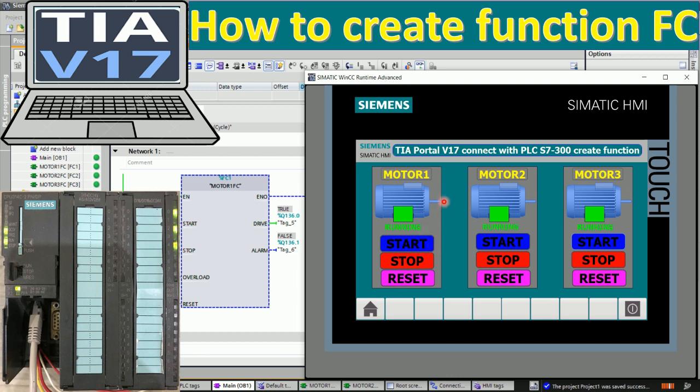For this screen we create only one, and then we can copy it to the other two pages and change the address to motor 1, motor 2, and motor 3, so we can control them. So let's go to our software to create a new TIA Portal project and create the screen for testing with the PLC S7-300. Okay, so let's go.